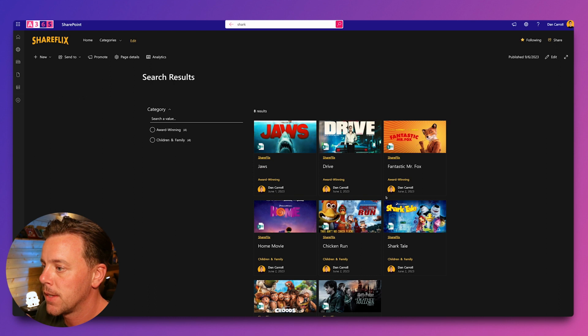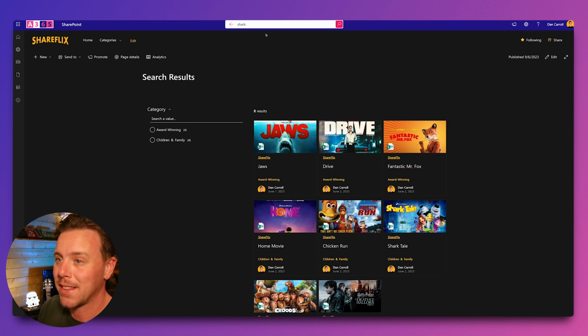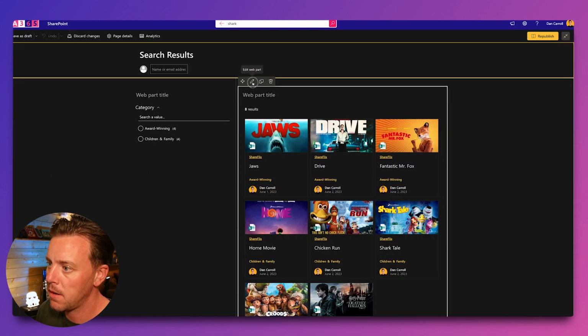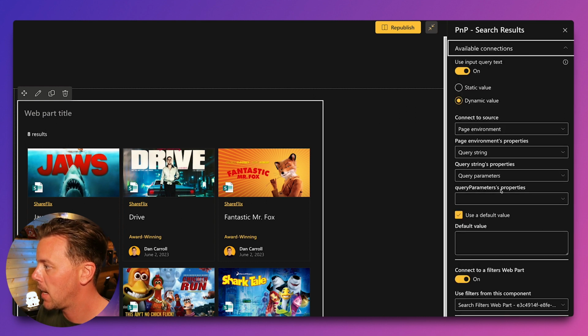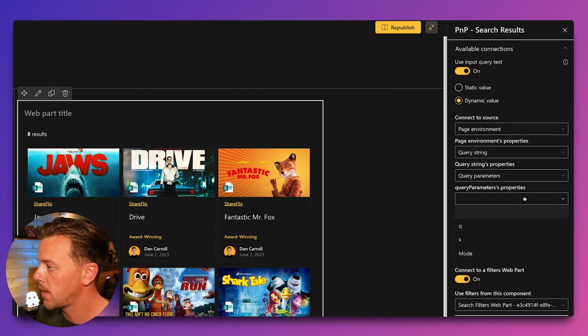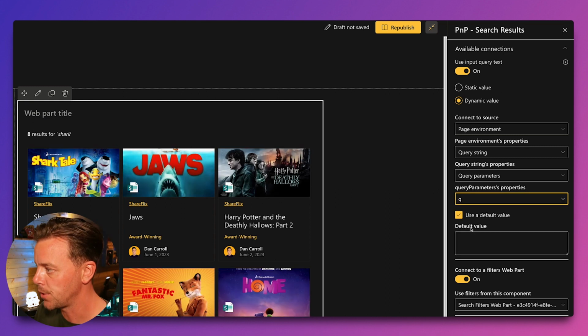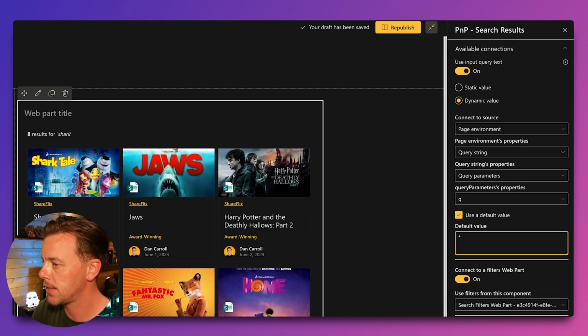That brought us to this page, but these web parts aren't looking at this yet, because we didn't put in that last value. So we're going to edit again. I'll click the pencil and go back to the third page. Now under query parameter properties, I have Q and K. That's what I was looking for. So just pick Q, which is great. And then in the default value, if it's not ticked, tick it and just put in an asterisk. That's so if anyone comes to this page, they just see all the results.